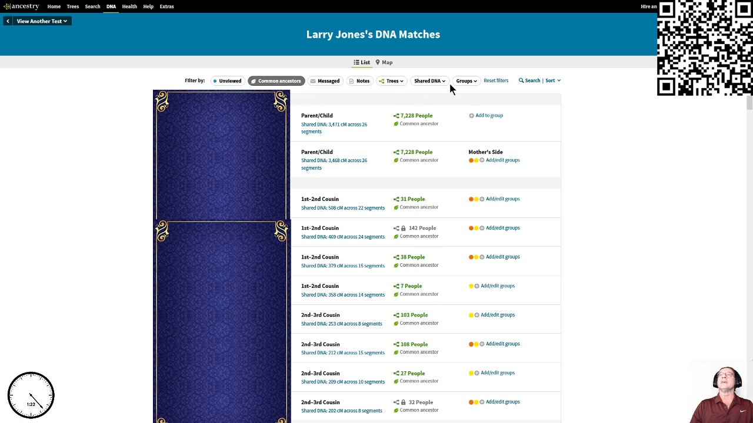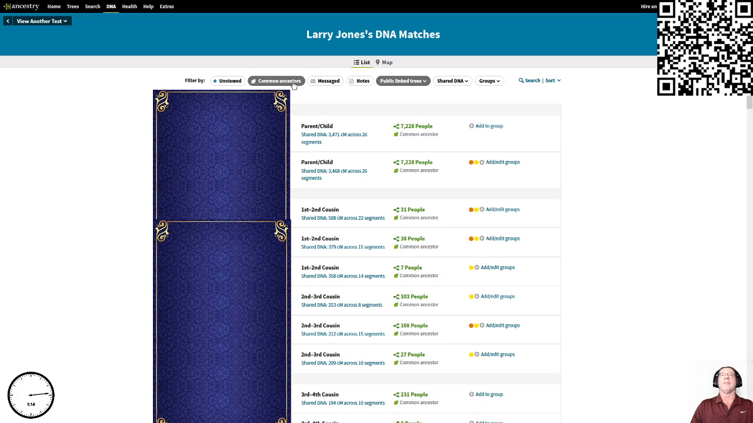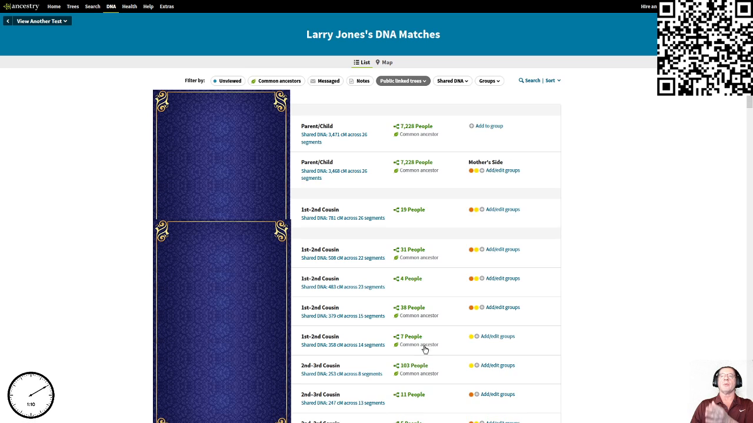Another thing you can do is filter for those with publicly linked trees. So if they have a publicly linked tree, then you can click apply and you can get more information even that way. Remove the common ancestors button. You still get all those with publicly linked trees, but without common ancestors as a particular filter. If they have a publicly linked tree and they have a common ancestor, they'll still show up. But you definitely want people with the publicly linked trees.